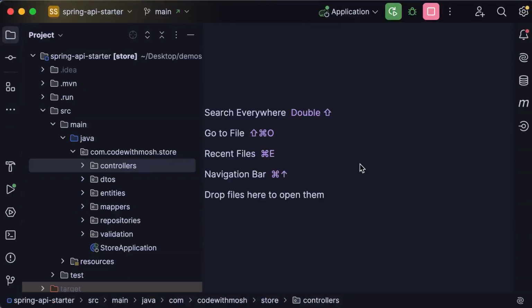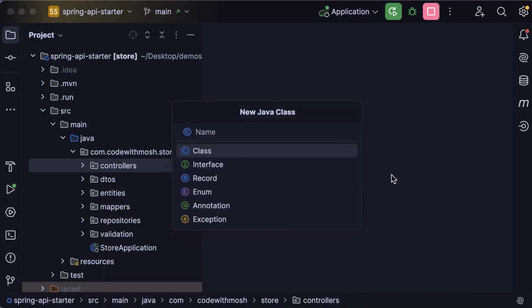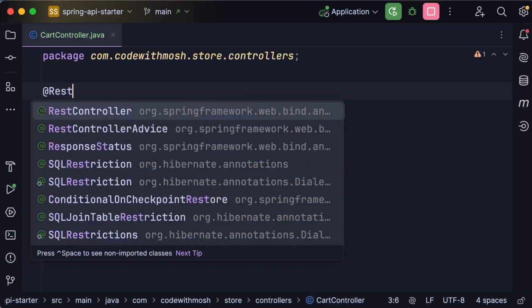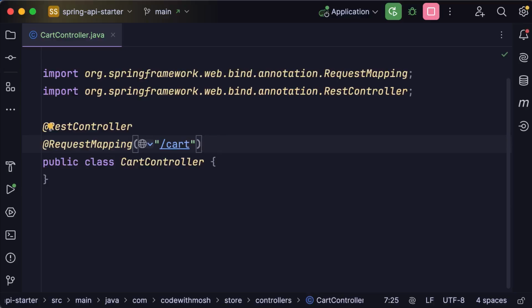All right, in this lesson, we're going to implement our first endpoint for creating a new shopping cart. So we go to the controllers package and add a new Java class called CartController. Next, we annotate this with RestController and expose it at the /carts endpoint. With RESTful APIs, quite often we use plural names like products, users, and carts.